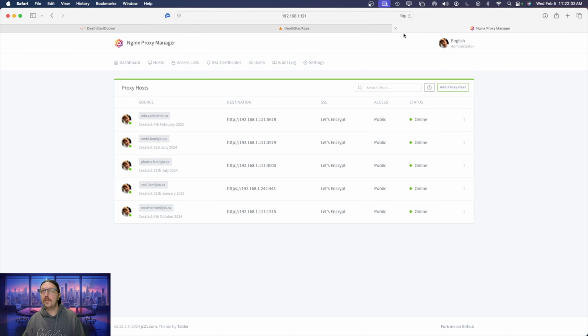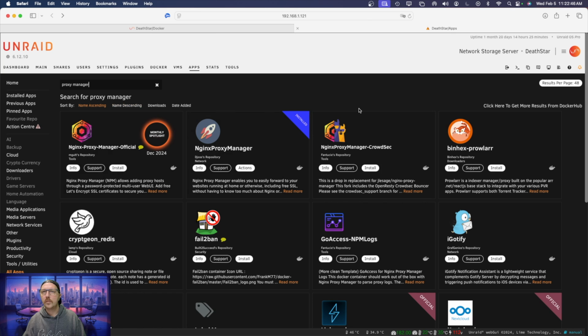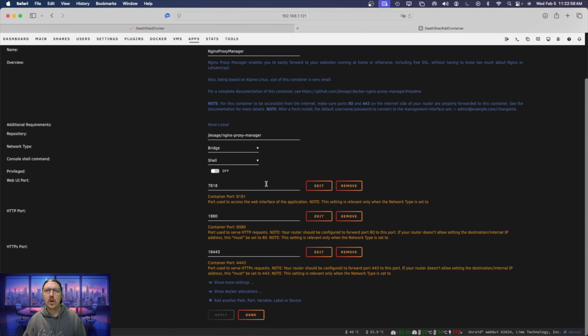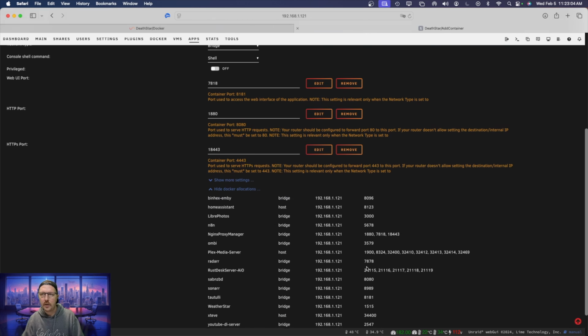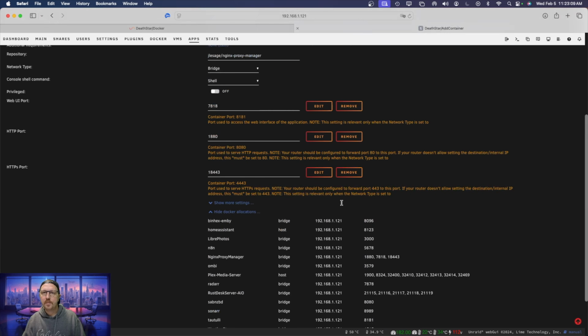It's that simple. So setting up Nginx Proxy Manager is also really easy. If we go to our community applications and we just search for proxy manager, this is the one that I'm using. However, you can use this one too. It doesn't really matter. And if we want to get it installed, all we need to do is make sure our ports aren't conflicting with any other applications, which you can do by show Docker allocations. And from there, you're just going to hit apply and you're going to launch it.